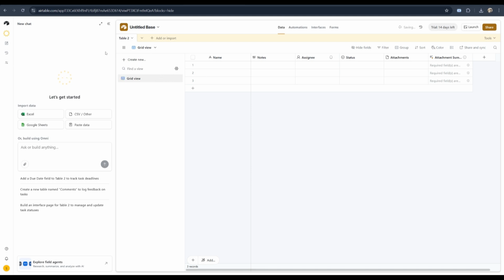Step 2. Once your base opens, you'll see a spreadsheet-style layout with columns and rows. Each column is called a field and each row is a record. Think of fields as categories like name, date, or status, and records as individual entries under them.